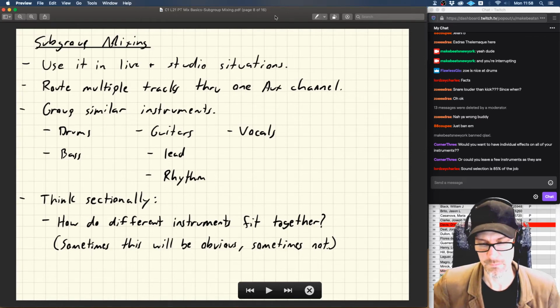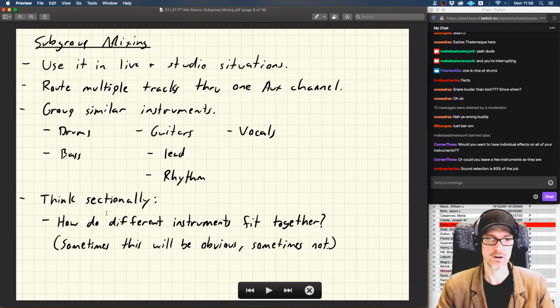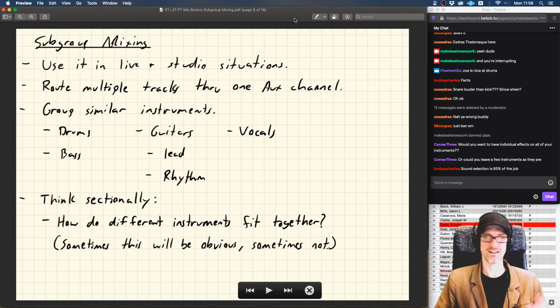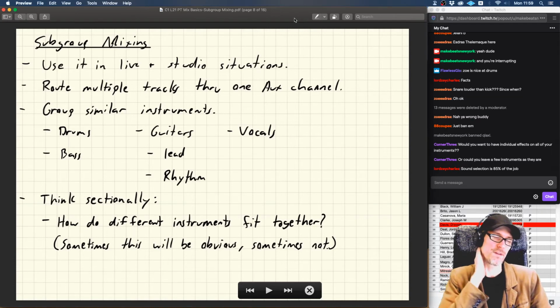One thing to keep in mind with this is that sometimes it's obvious, sometimes it's not. Sometimes you might group certain things together and then change it later because you're like, you know what, actually it's not about the name of the instrument, it's about what that instrument is doing.